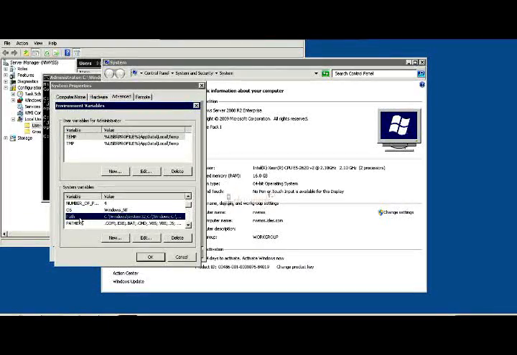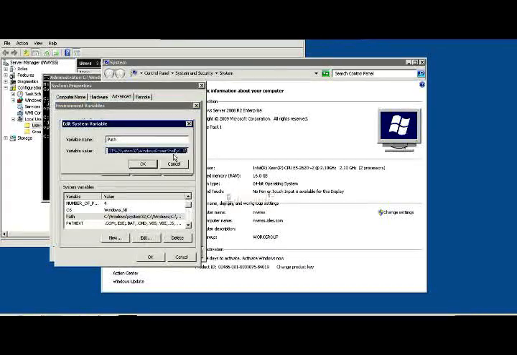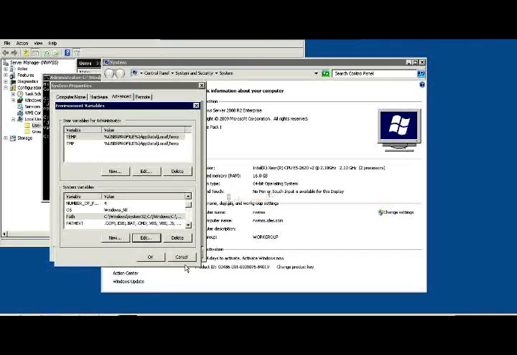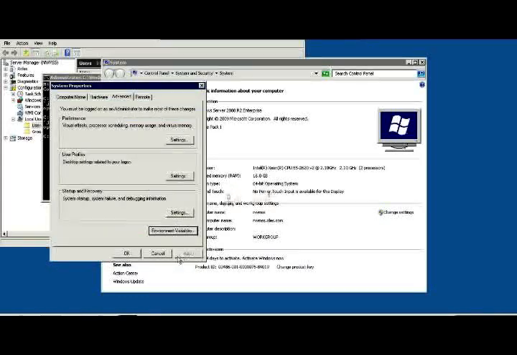Here, one more environment variable is there, Path. For Path, go to edit mode. Here you need to mention your path, the Java installation path. These two we need to mention in environment variables.